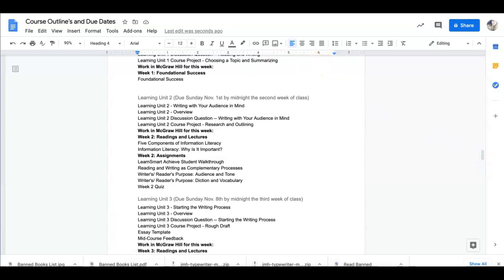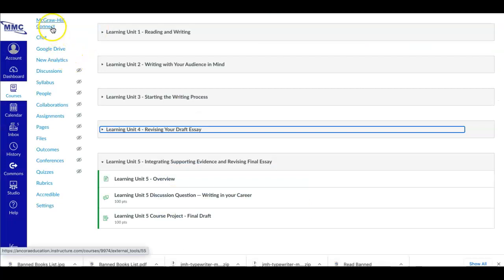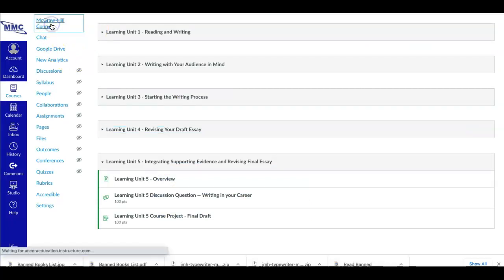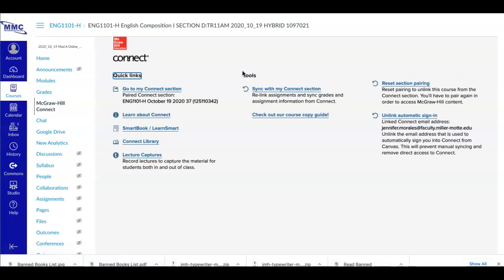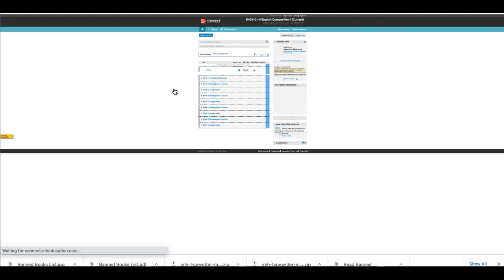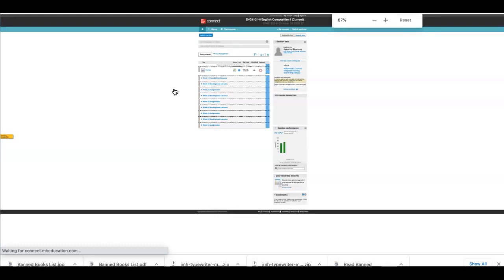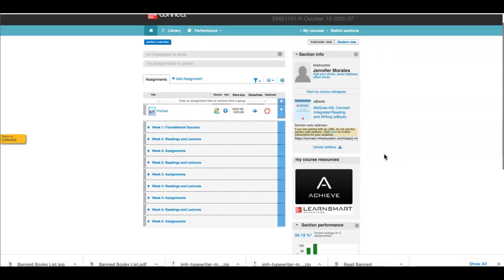So now when you're in the course, and you click on McGraw-Hill Connect, then you're going to click on Go to My Section, and it is super zoomed out. There we go. Alright, so this is what it's going to look like when you click into McGraw-Hill.